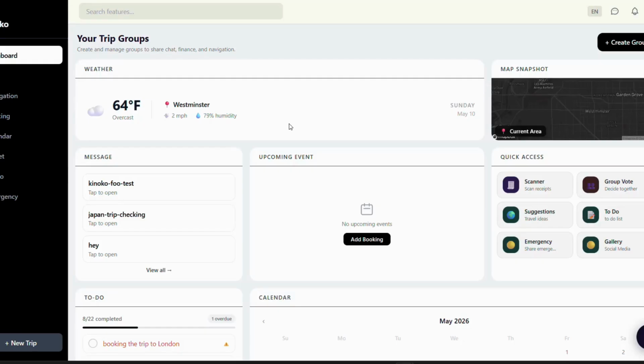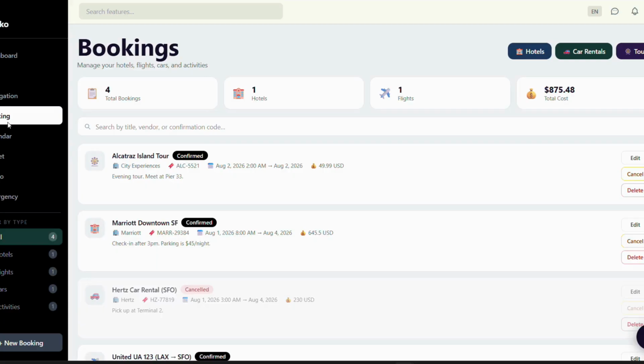Next feature I want to show you guys is the booking. Using the navigation bar on the left side, you go to the booking page, and over here you can select booking any sort of ticket, hotel, car rental, or tour. Choose one, like right here.